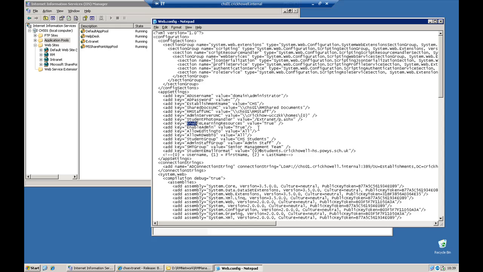Below that, we've got the Enable Learning Resources link. Basically, that is by default set to true. Change it to false if you don't want it on. You've then got Enable Admin, which is related to the admin server UNC. So you can either have that as true or false.